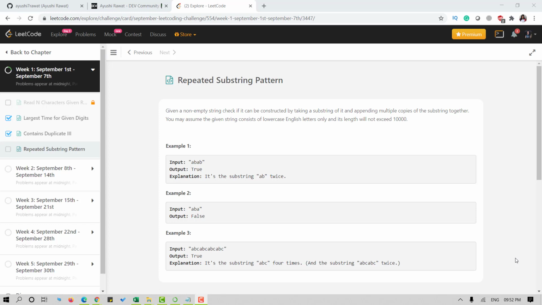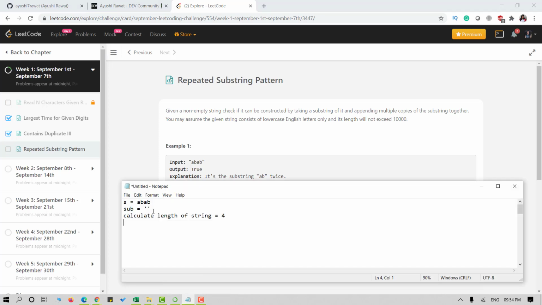Okay, let's look at the example now. Input string is ABAB. Output is a boolean true. There can be multiple approaches to this problem. Let's look at an easier one. Our input string is ABAB. I will declare an empty substring as SUB. Let's calculate the length of the input string, that is 4.